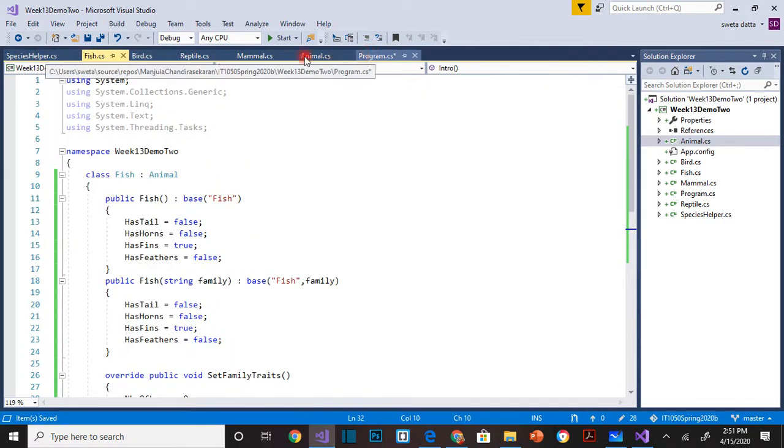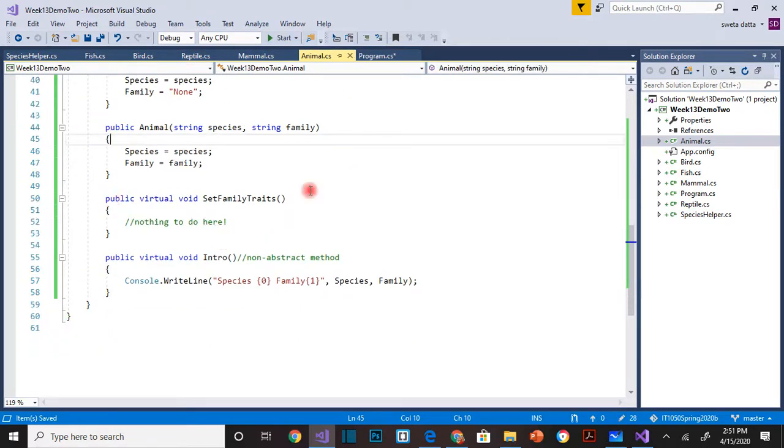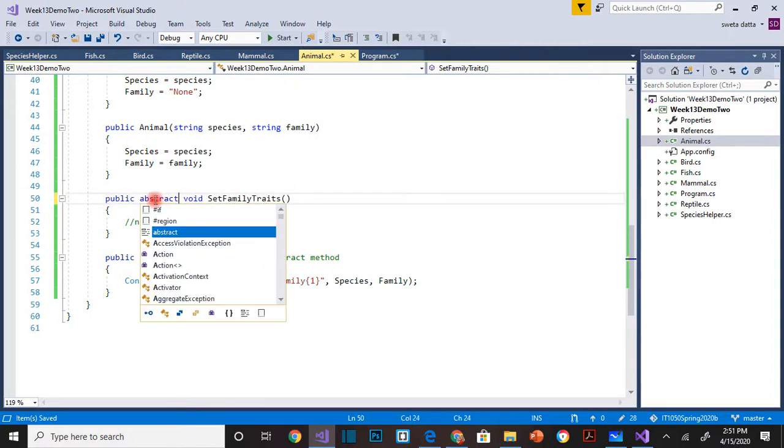Okay. So in that situation, it becomes useless to write any code related to that particular method inside the base class. All I'm doing is just to have a blueprint, I am just creating a virtual method and then it does nothing here. A better way of doing it is to make this abstract.